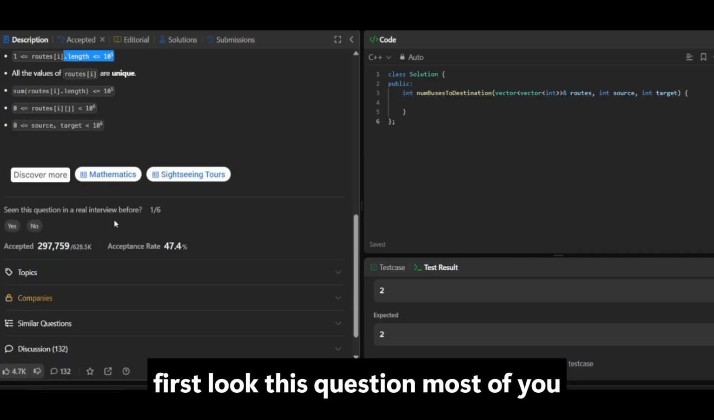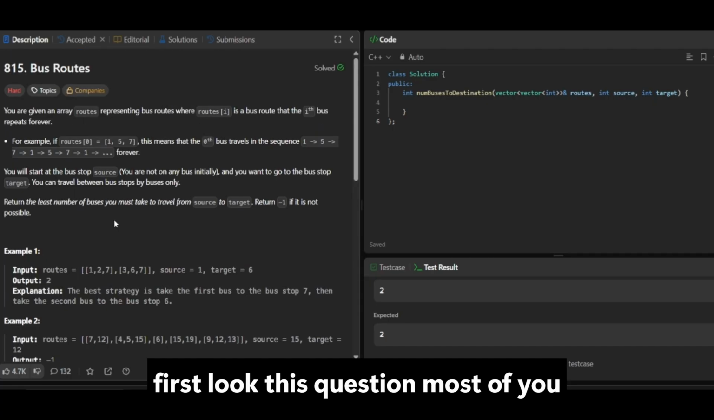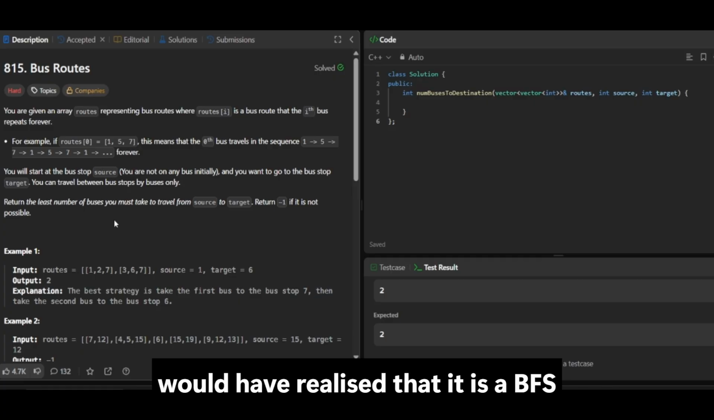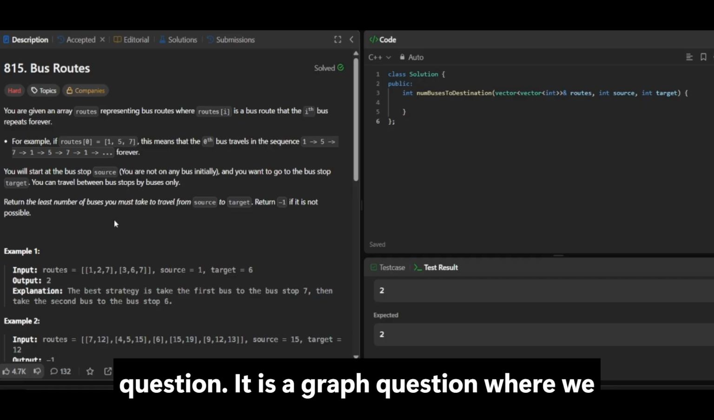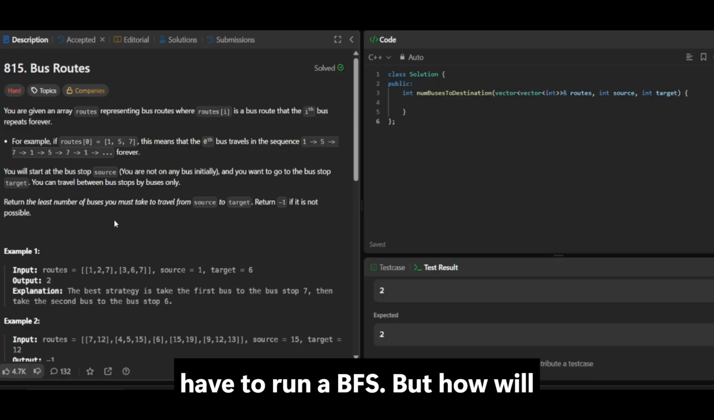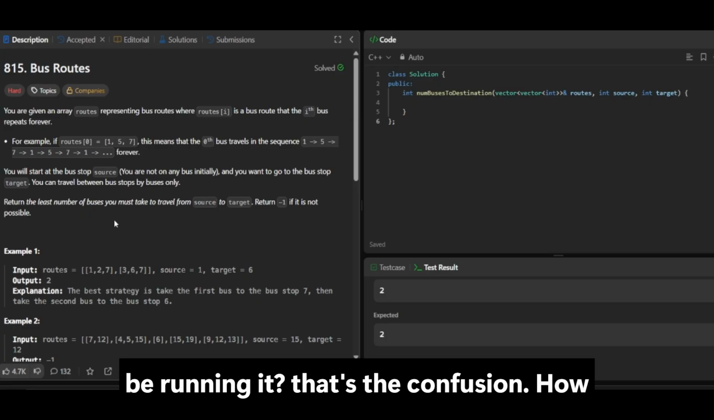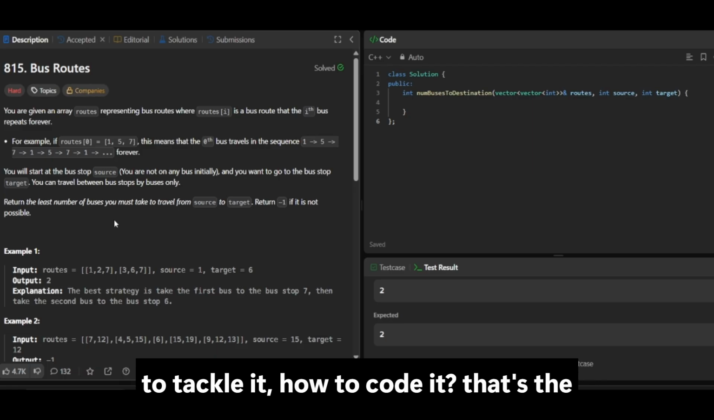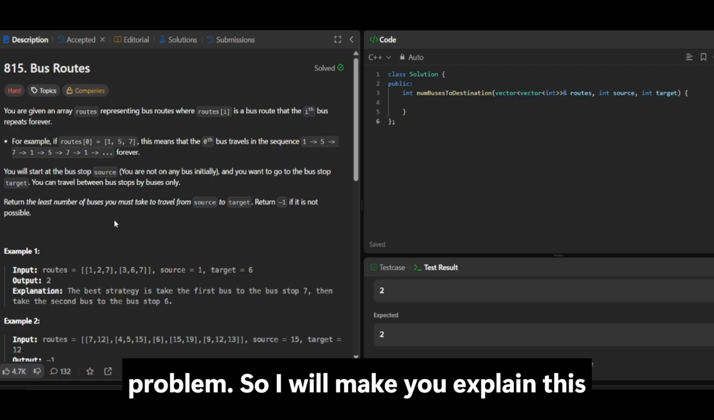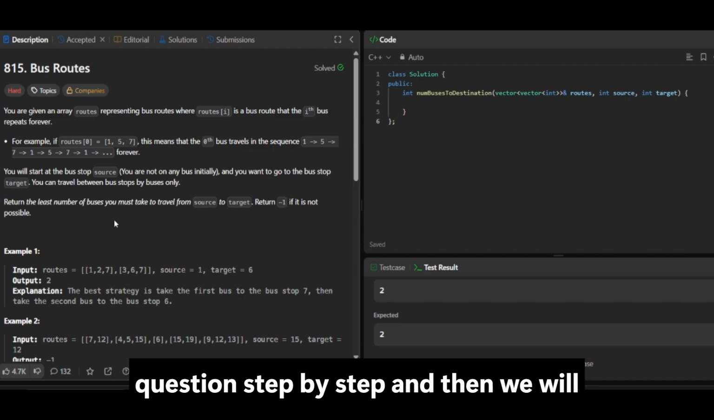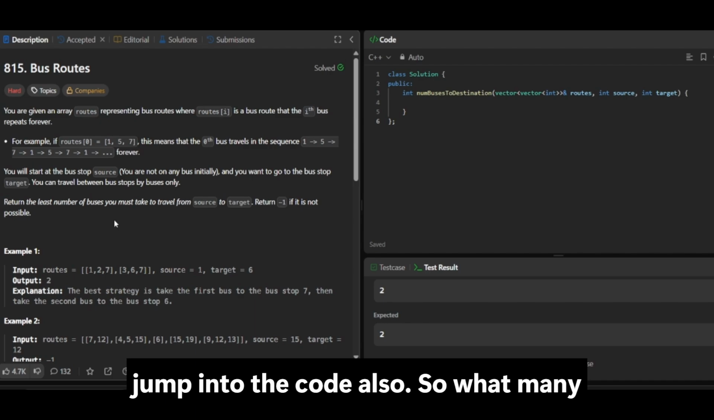Okay, so at first look, most of you would have realized that it is a BFS question. It is a graph question where we have to run a BFS. But how we'll be running it, that's the confusion. How to tackle it, how to code it, that's the problem. So I will explain this question step by step, and then we will jump into the code also.